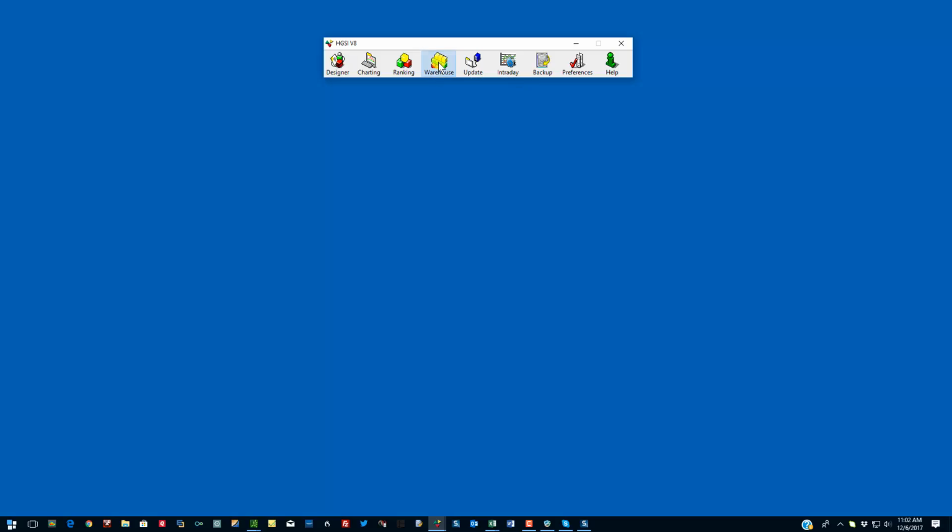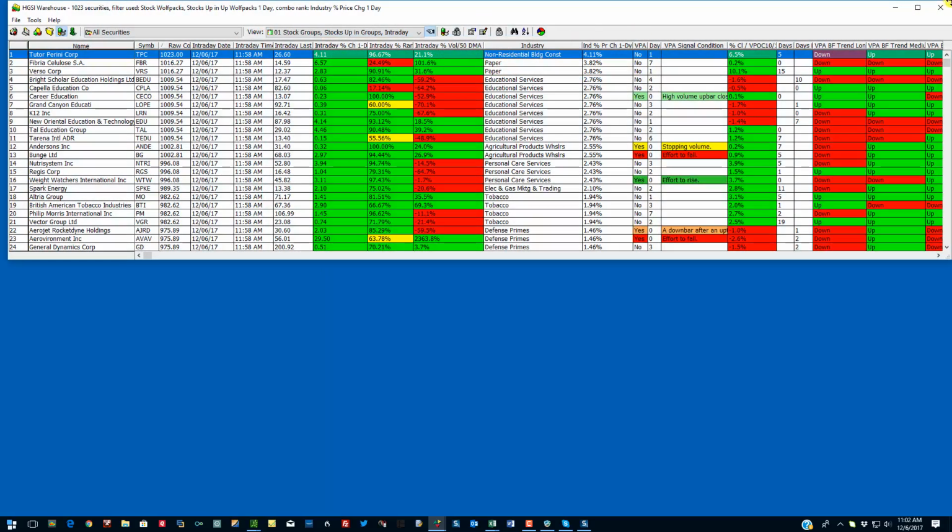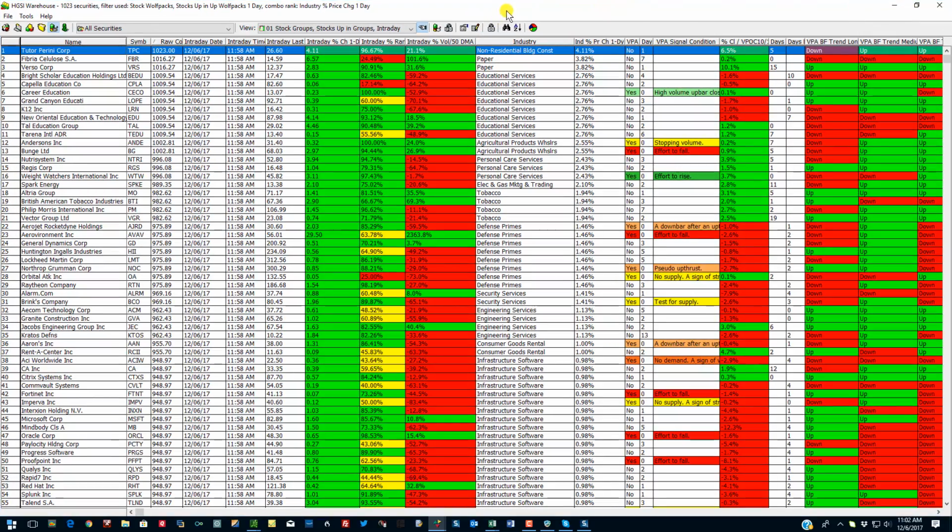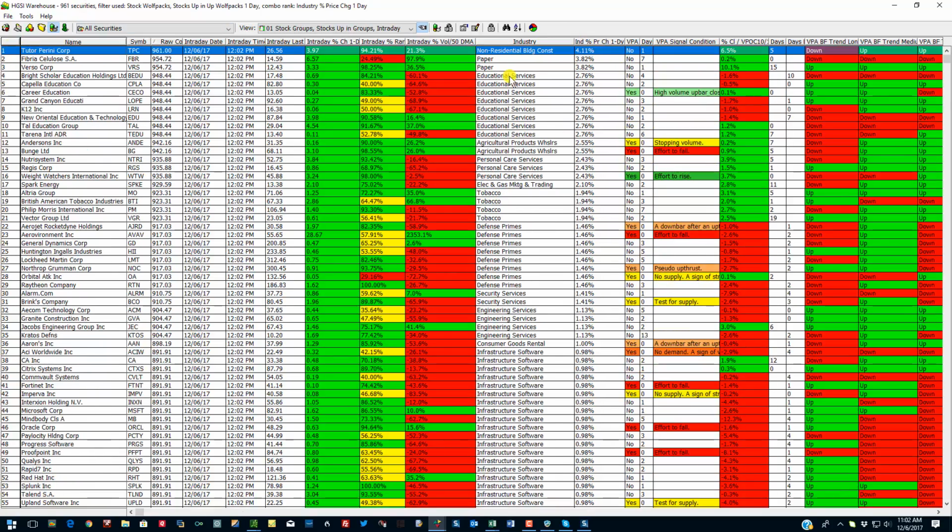Now, let's go back into that warehouse view, make it full screen. I'm in all securities, and these are the groups. Well, there was just an update right there. These are the groups that are up today: non-residential, paper, educational services, agricultural product wholesalers, and so on. Defense primes are up. These are the percentages that they're up as of right now.